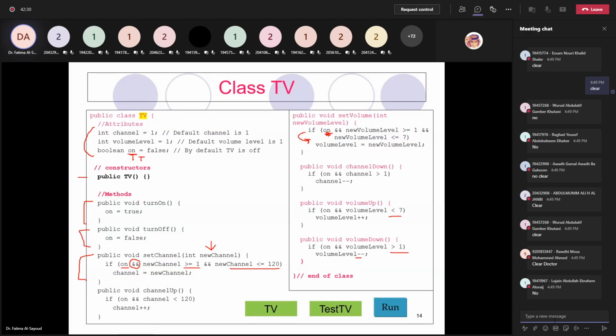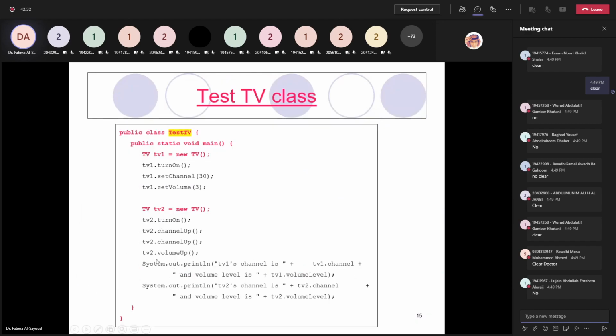So this is the code. This is the test TV, the main. This is the one we explained. You create the object TV1, you turn it on, then we change the channel, we change the volume. This we didn't do, but it's similar. So we create another object, TV2. We turn it on, so we invoke it using the name of object 2. We channel it up again, we change the volume, and then we print the result.